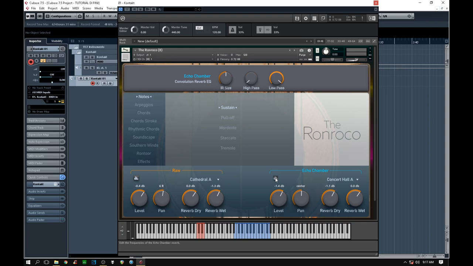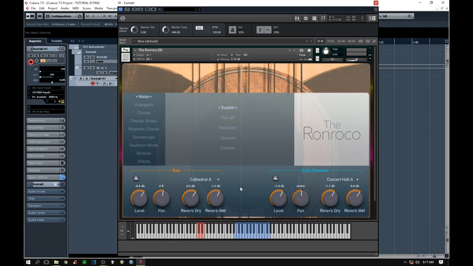Let's hear a little bit how this sounds with the echo chamber and without the echo chamber in notes. This is with the impulse response. Let's take out the impulse response of both, of the RAW also. And now we put a little bit of echo chamber, and we can hear.